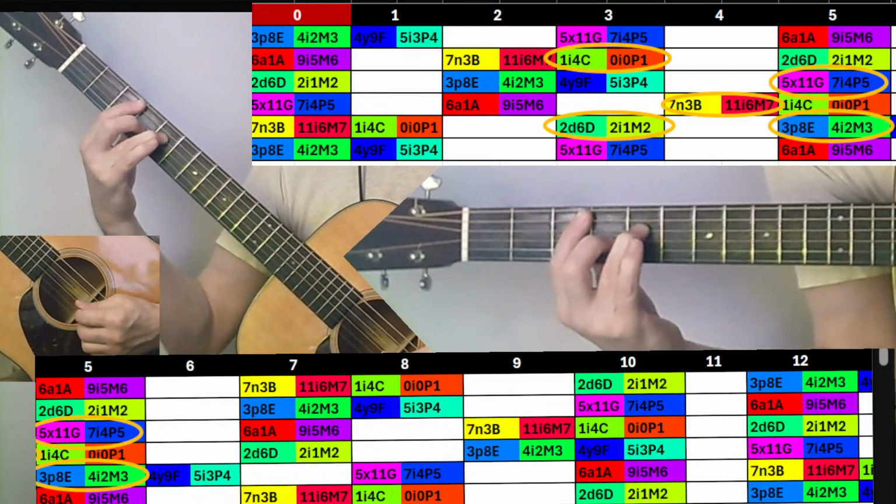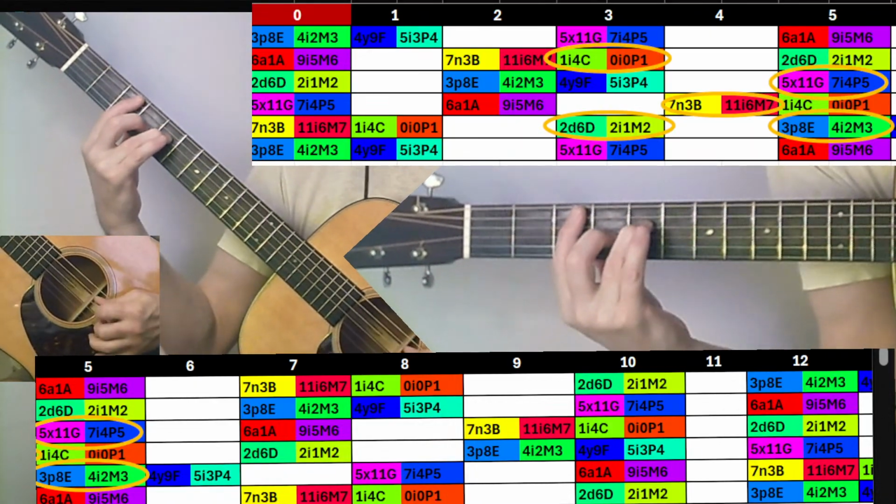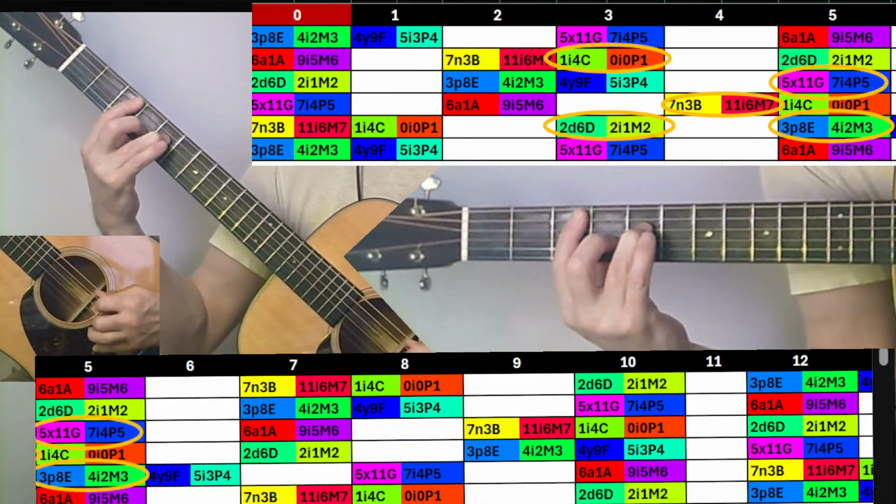if I finger this, I just lift up the pinky, bar off, losing the 3.